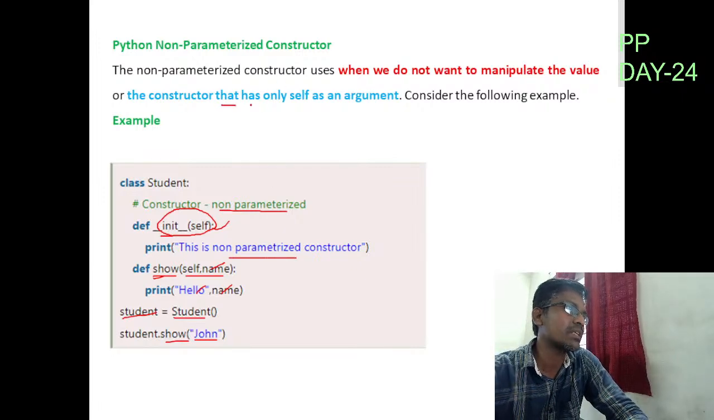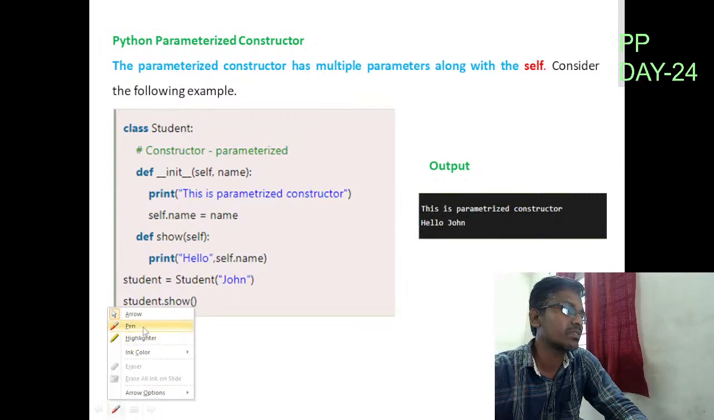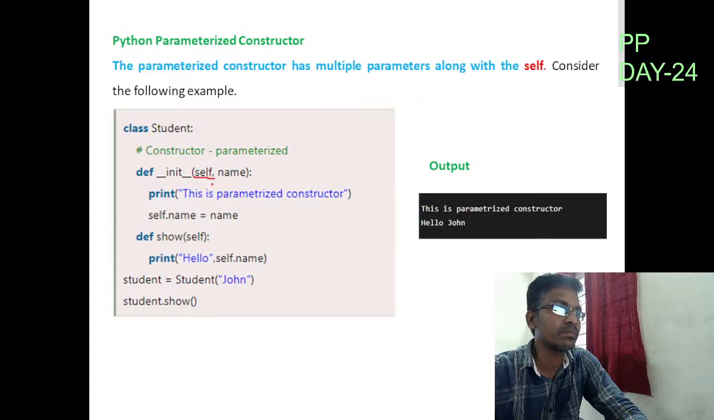So the constructor that has only self argument is called a non-parameter constructor. The second one is a parameterized constructor. Previously I used only self as an argument. Now I'm going to pass one more argument called name. So that's why this type of statement is called a parameterized constructor.